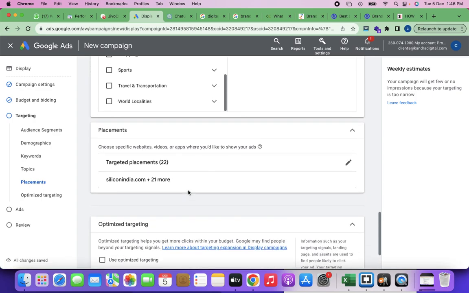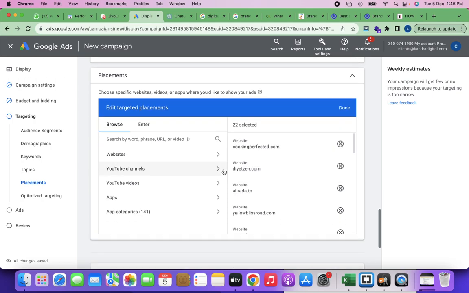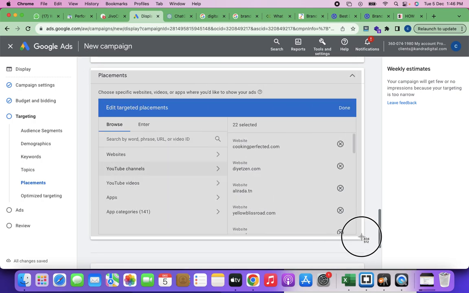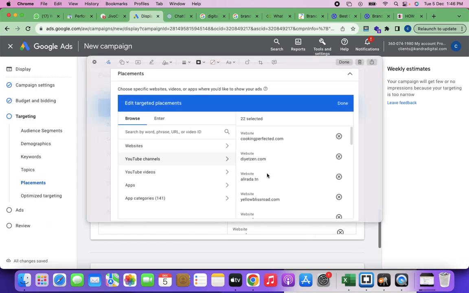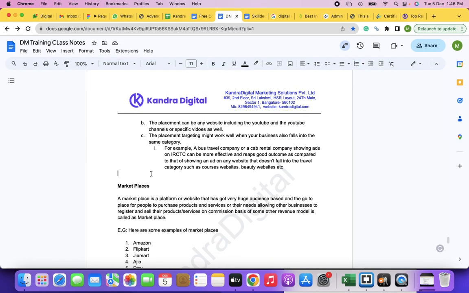Yeah. So let's targeted placement. Let's take the screenshot of this. We haven't taken the screenshot, I guess.